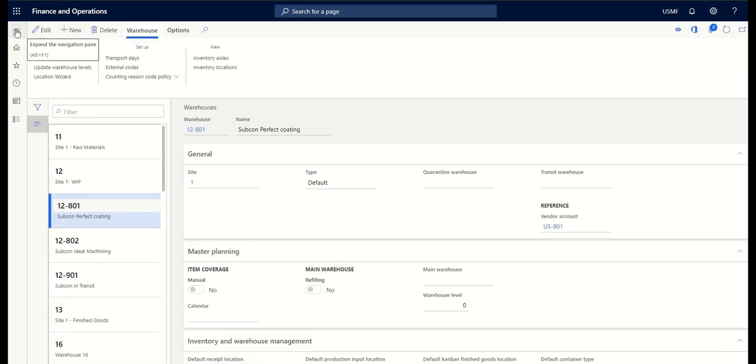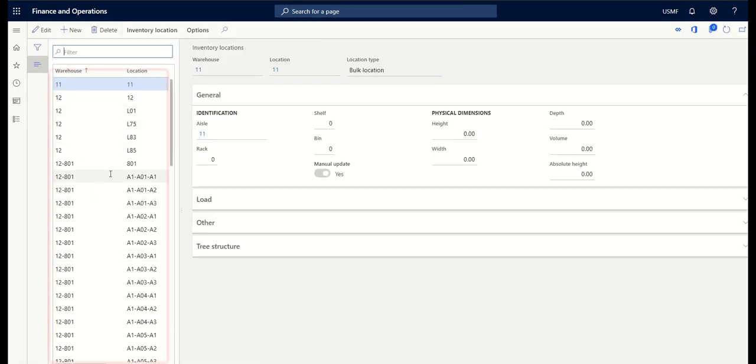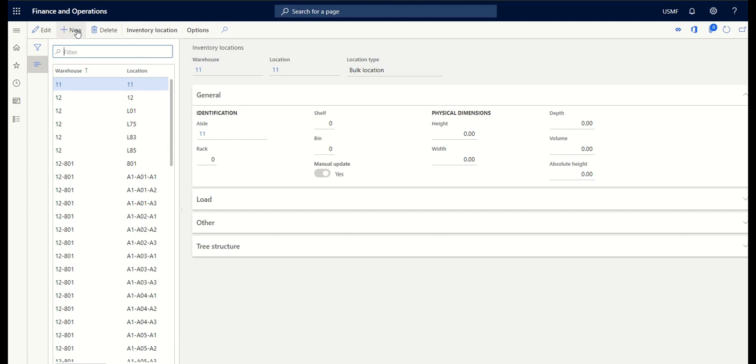So now if I wanted to look at the locations I've created, I can go over here to my inventory breakdown and look at my locations. And as you can see, there they are in the mass location here. I could always create a brand new location in any warehouse by clicking on new and then just filling in the information manually. So that's the creating of inventory locations in a warehouse.